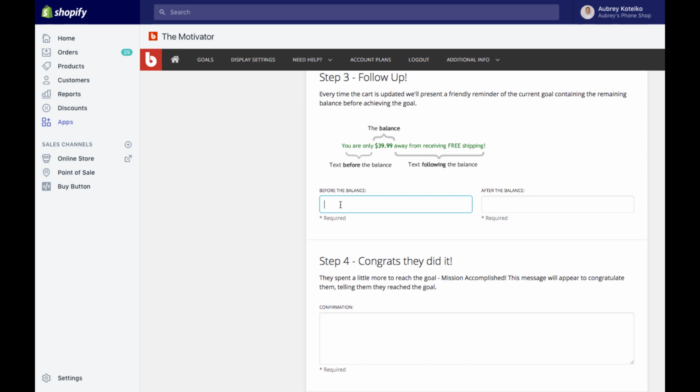Step three is the follow-up. So when a customer adds a product to their cart, Sales Motivator will show a banner at the top of the screen that shows how far away they are from getting the reward. So in this case, we show an example here. You're only $39.99 away from receiving free shipping. Here we're just configuring what that text is actually going to say. So I'm pretty much going to match that. So way to go, you're only whatever the balance is.